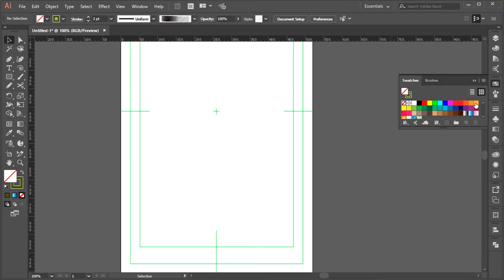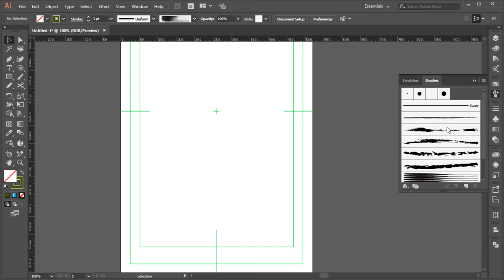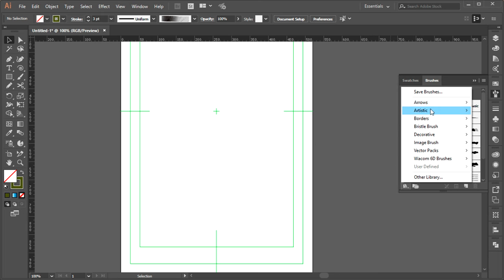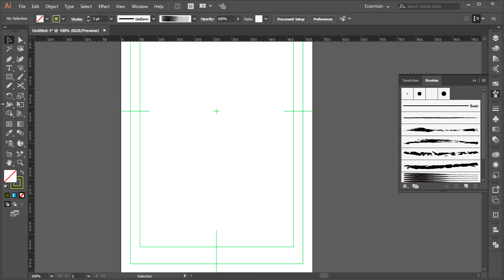Now the next thing in this lecture, from the right panel, is the brushes. As you can see, I have different brushes. You won't see these at first, but if you click on the libraries over here, you can then select any of these brushes. So what do these brushes do and how do they work?